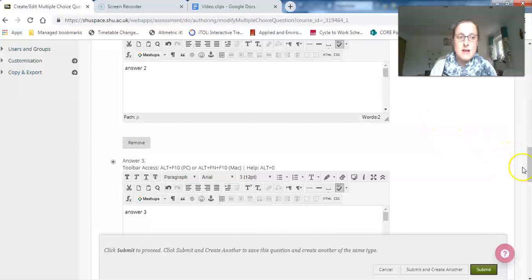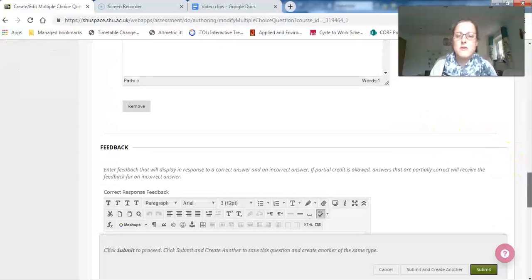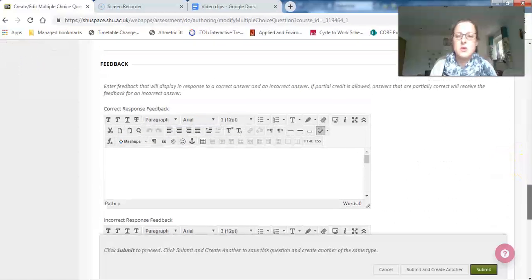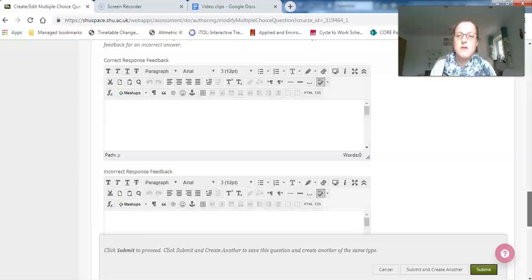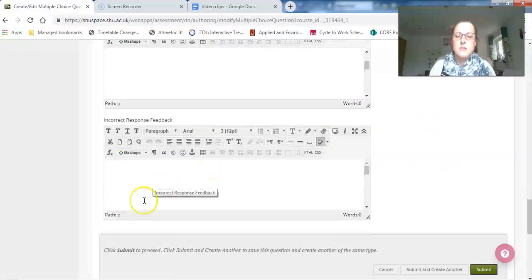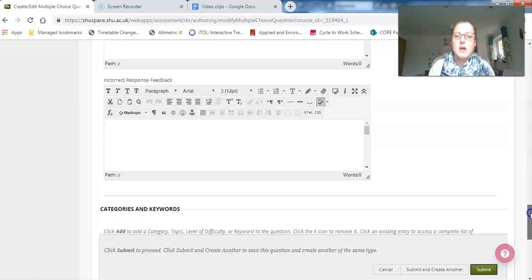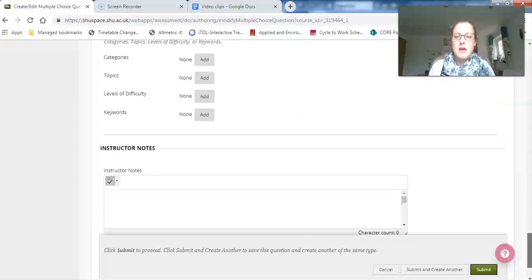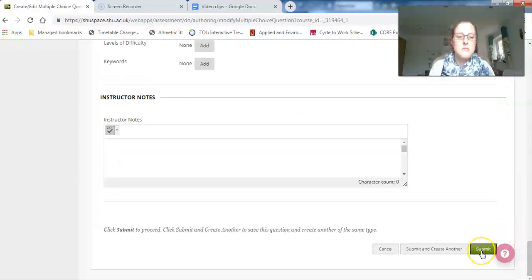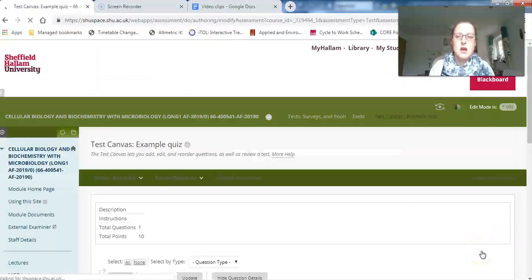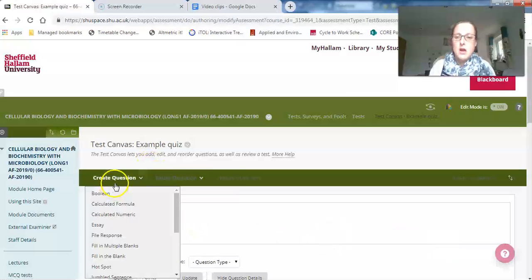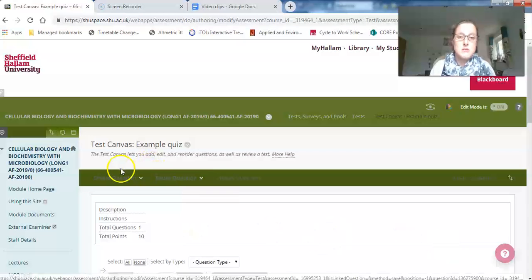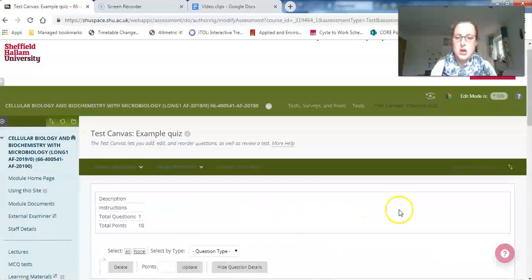So I've got my question in, I've got my answers in. If you want to provide any additional feedback, you can do it under the feedback section. So if they've done the correct answer, you can say, well done, this is the correct answer. And if they've got the incorrect answer, you can perhaps give them some prompts or some reading if you feel that they need to look something else up. So once you've filled all of that in and you're happy, you can click submit just here, and that will add your question to the quiz. And you can do the same again, and you can do that as many times as you like to make a quiz as big as you like.